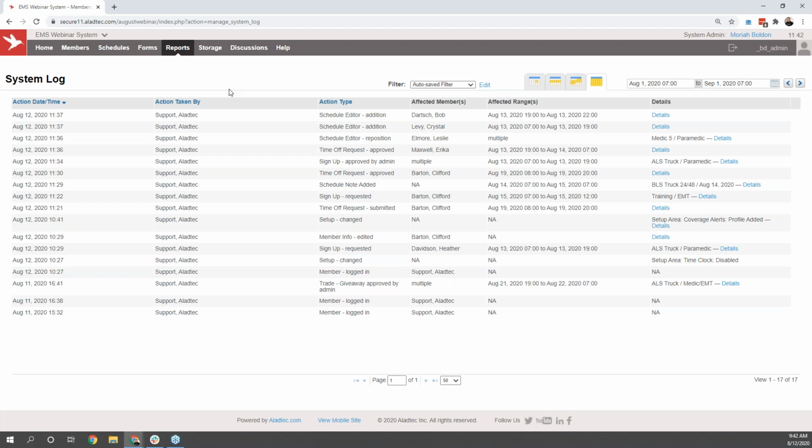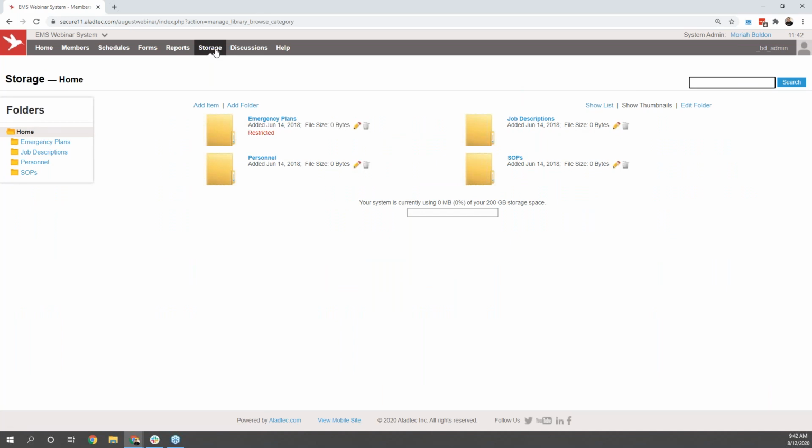The next tab here, our storage tab, is 200 gigabytes of storage that every single system will come equipped with for you to store any set of information that you need within your Aladtec system. A lot of organizations will create a folder for their standard operating procedures with subfolders beneath that for different categories and topics. You can have personnel files, emergency plans, and you can mark any of those that you need as restricted to ensure that only specific users have access to the information that you need them to have access to as well.